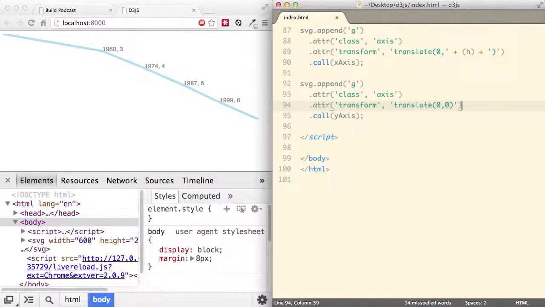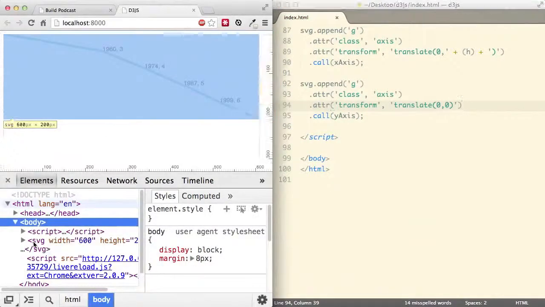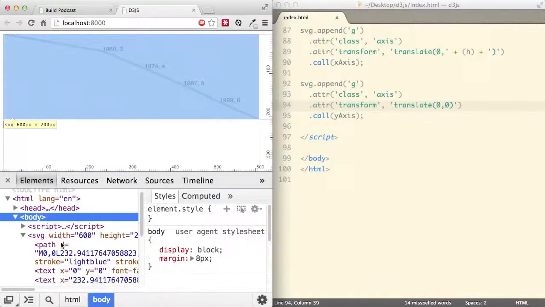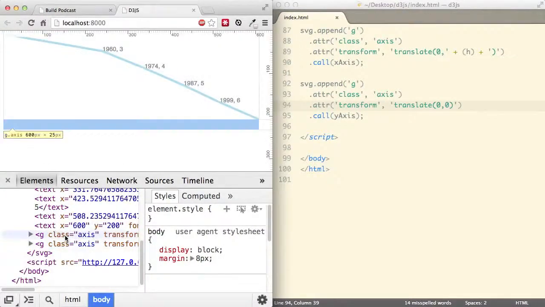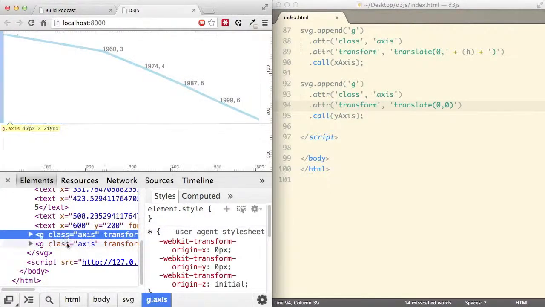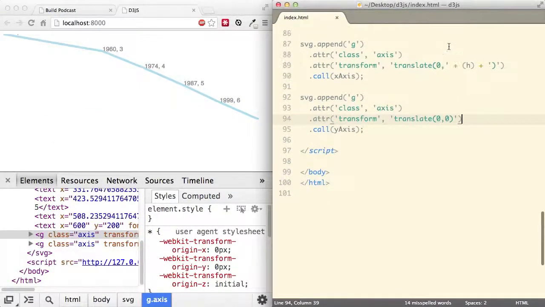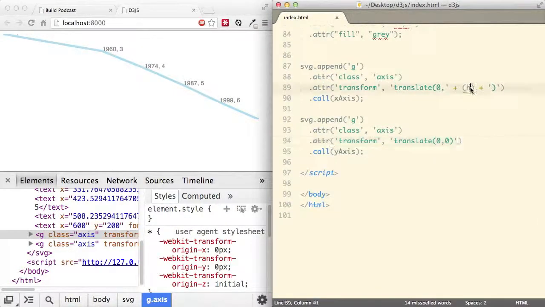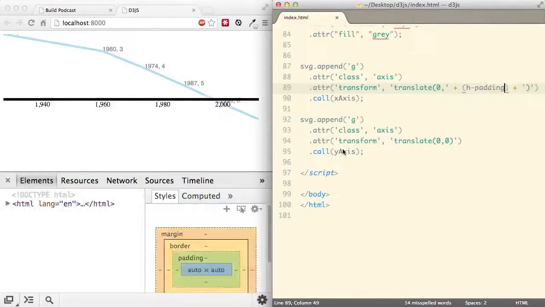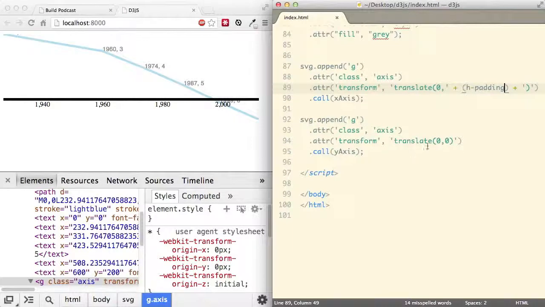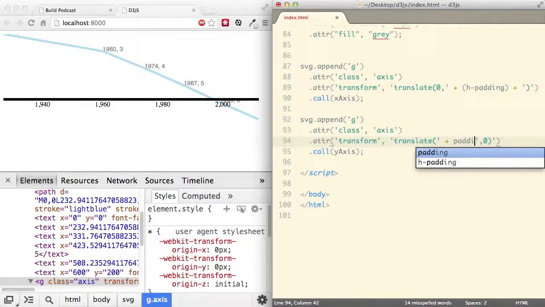Now if you notice, you will not be able to see the axis still. Why is that so? Let's go ahead and look at the SVG, and you will see that, hey, it is like beyond the SVG here. So we need to transform it a little bit. So to do that, we will basically do h minus padding, and there you go. You will see the y-axis here, the x-axis here. And in terms of the y-axis, we will just shift it by padding.